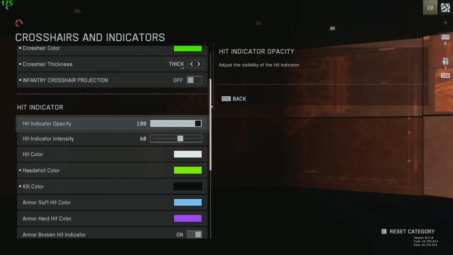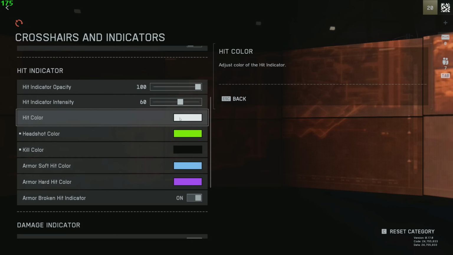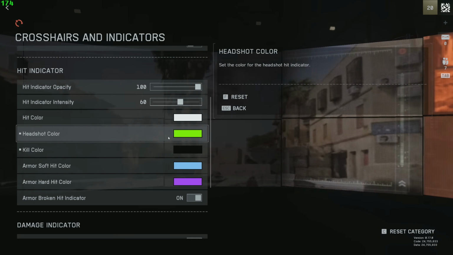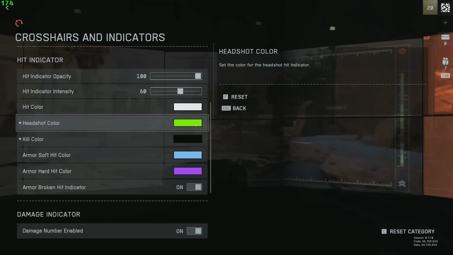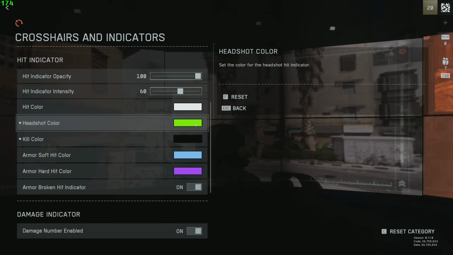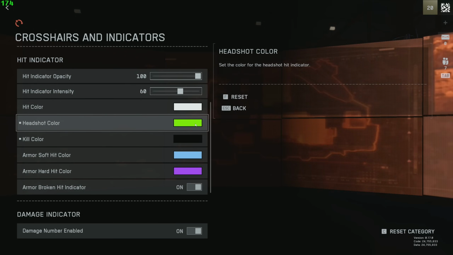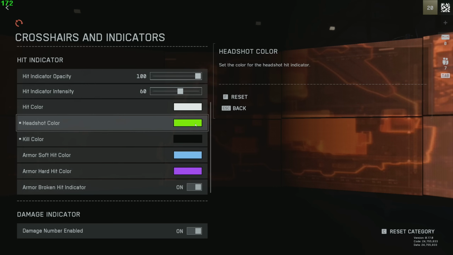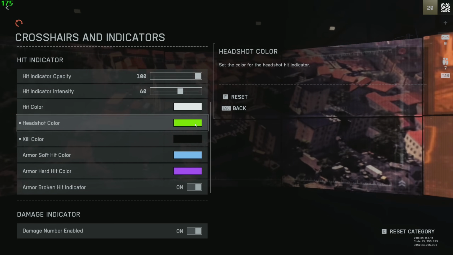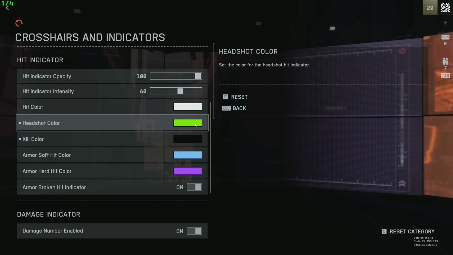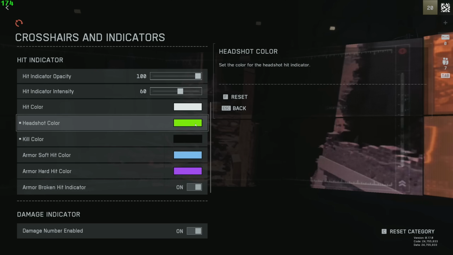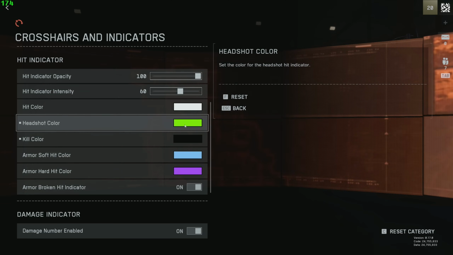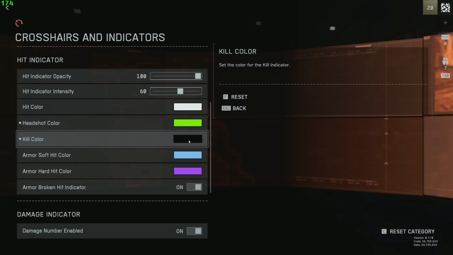Hit indicator opacity, 100%. Intensity. Hit color. I have my hit markers as white. Headshot color. It's quite similar to my Battlefield 5 settings actually. Generally in FPS games you want to know that you've done a headshot on somebody, because usually you can push them, because then you know they're low health. So I'd make the headshot color a very vibrant color so you know that you've had a headshot on someone. I tend to use a bright green or a bright yellow, something like that. I change it about a bit. That's what I have. Kill color, so that'd be your kill confirmed.